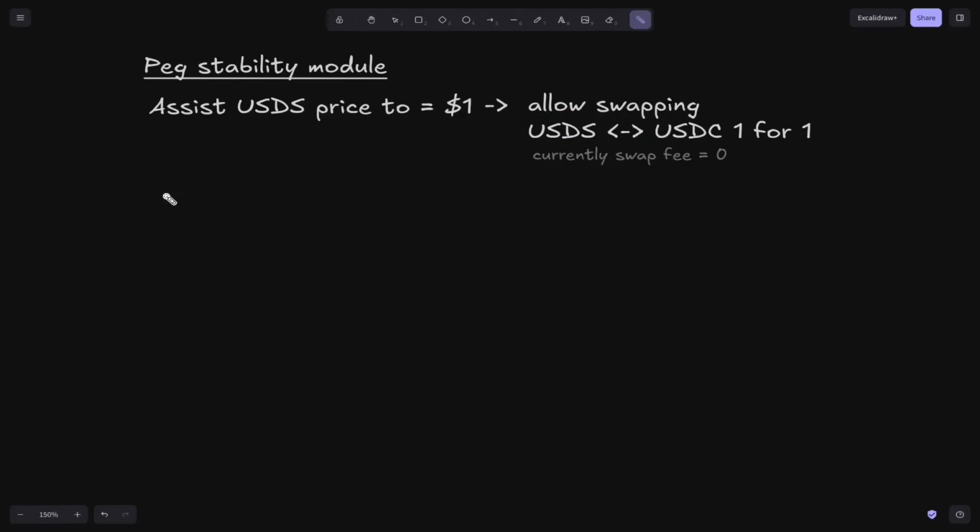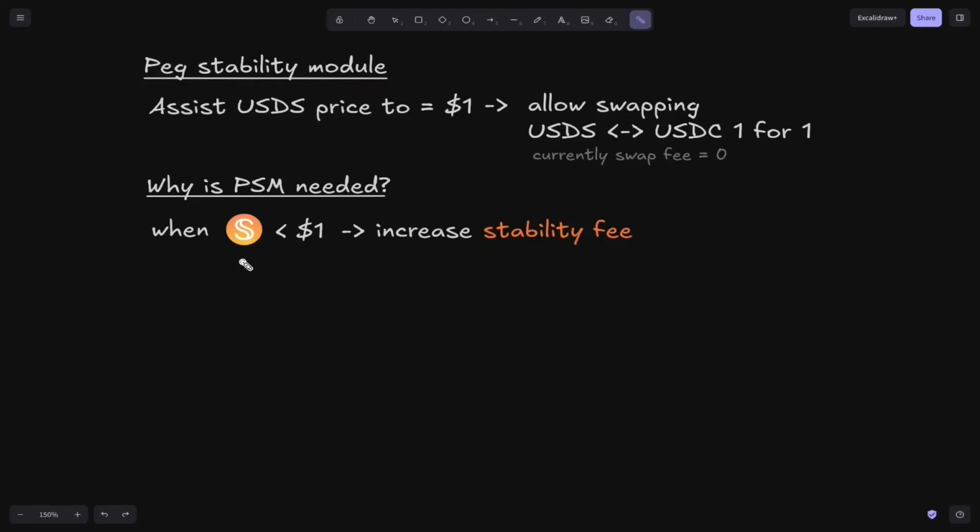So in the previous video, we saw how interest rates are used to influence the price of USDS. In this video, I'll explain why interest rate alone is not enough for the price of USDS to be close to $1. And this also explains the need for the PEG stability module. So let's start by asking the question, why is the PEG stability module needed? Well, let's start with a review.